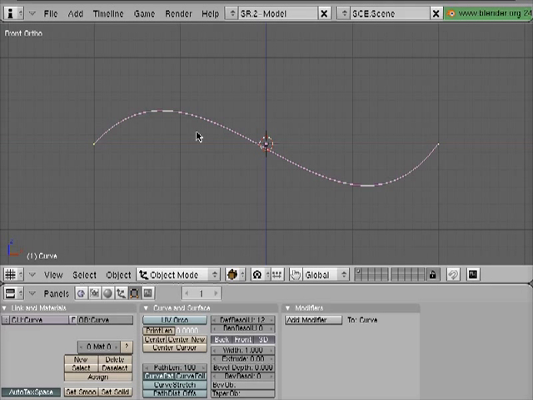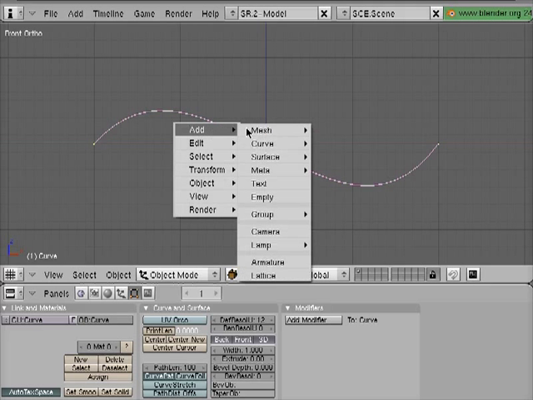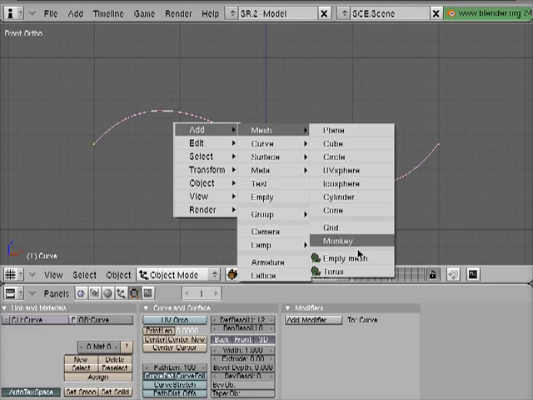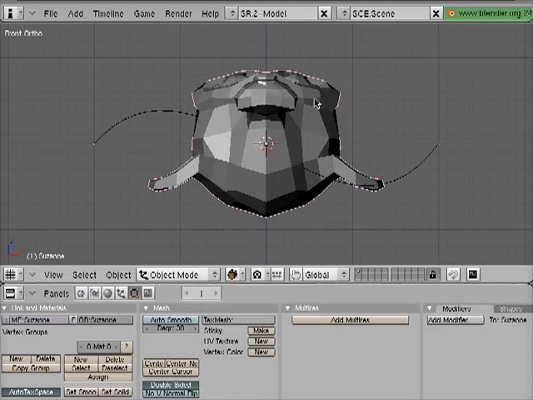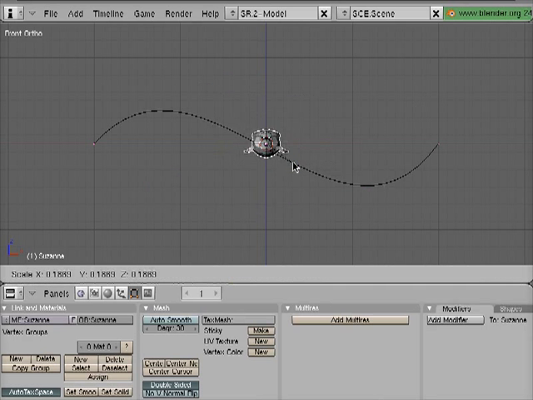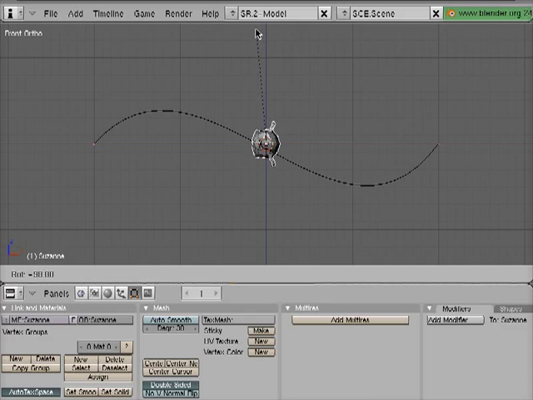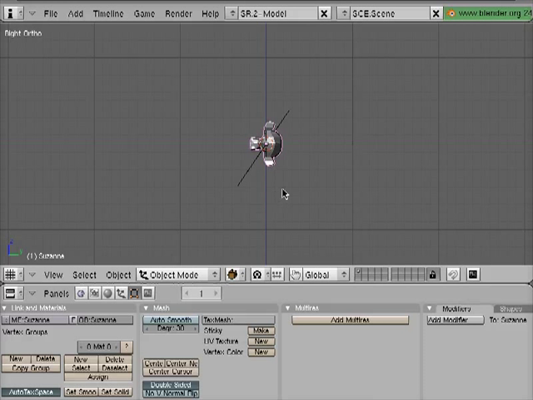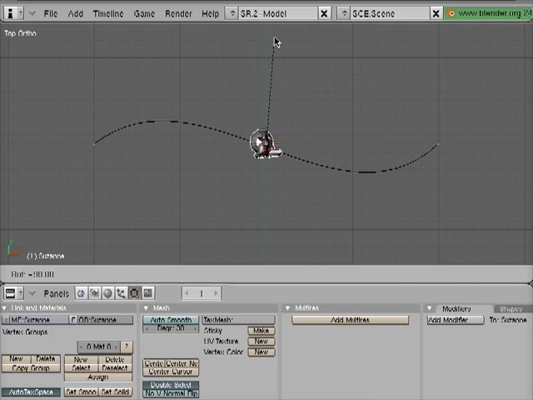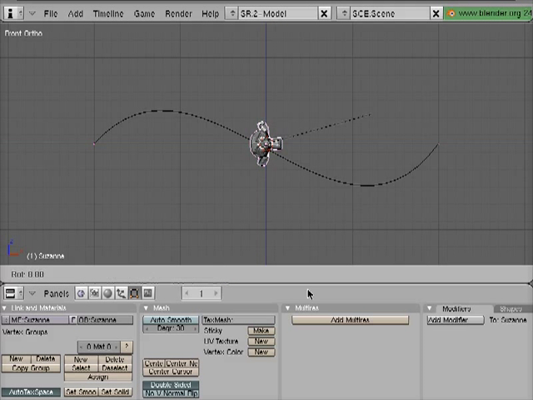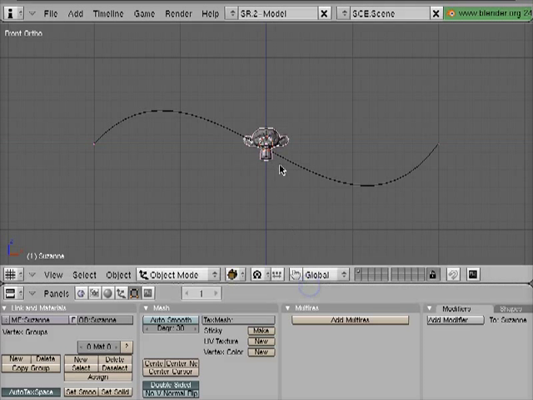Now I need a shape to DupliFrame along, so I'm going to add a mesh. I'm going to add a monkey, which I'm going to scale down quite a bit so we can actually see what's going on here. So we're going to spin him around. And there we go. So we got our monkey lined up.